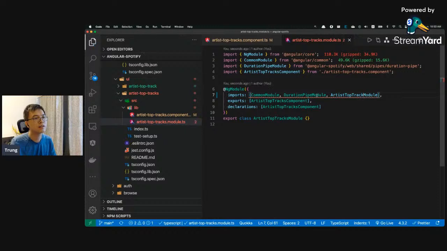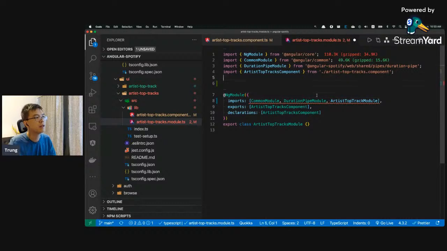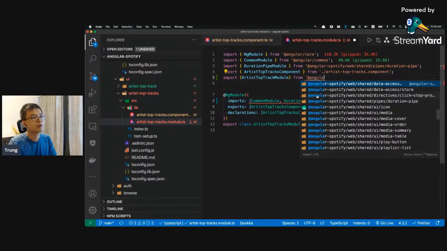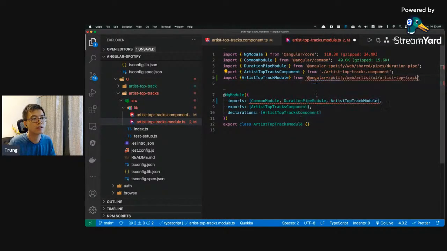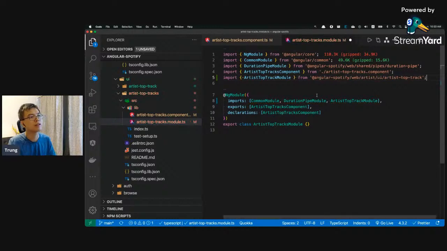It's the singular, and it doesn't give me the suggestion. Let me see. Oh, it doesn't give me a suggestion, so I need to import manually. So it's going to be in English, Spotify web artist top track. Okay, good. So I have the module inside.